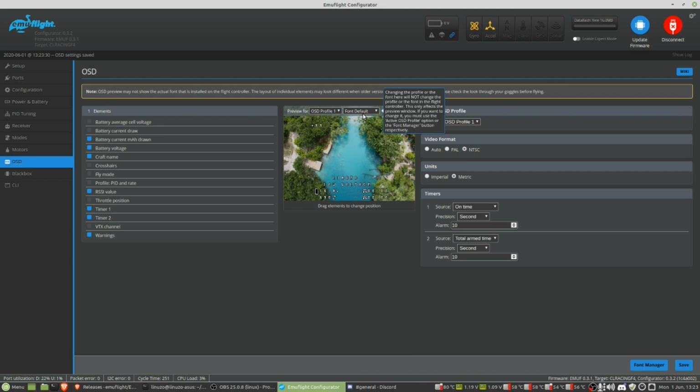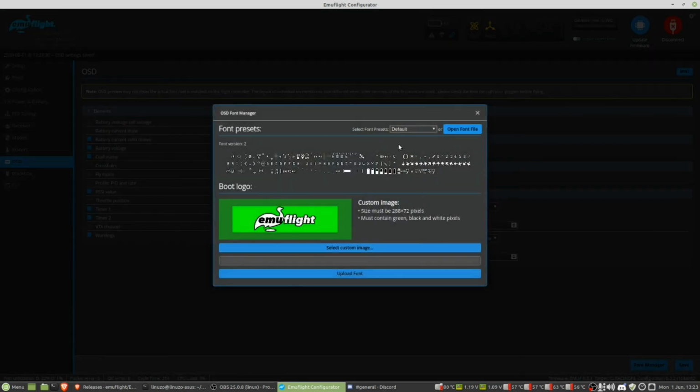And they said they have all these different fonts you can use too. It's pretty cool. So I'm going to change it here. I'm going to go to EmuFlight, and you could change this with a custom image too. So whatever image you wanted, you could make one. Make sure that it's basically white, black, and green. And you can have a custom image start up when you boot up your quad. So if you want to put your own logo, you could do that. So we're going to use EmuFlight font.